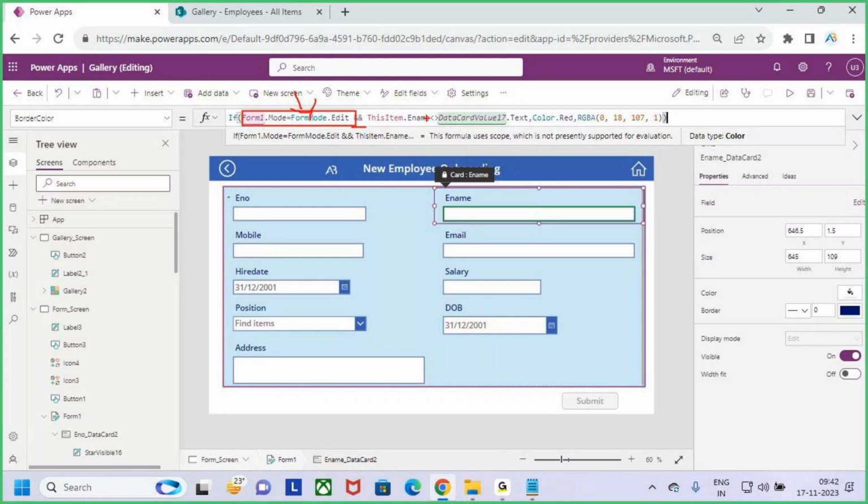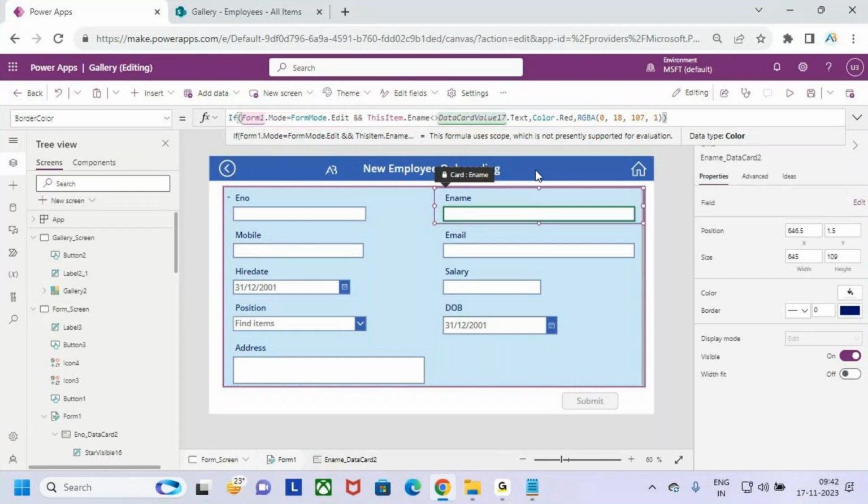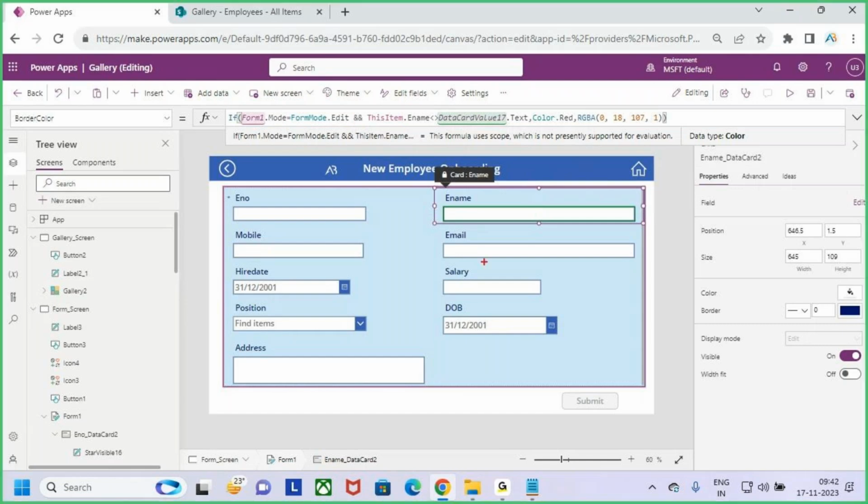also the second condition is, if you are doing any changes in the data in the form, then only go and display it. Otherwise I don't want to display. If the form mode is equals to new, and also if the form mode is equals to view, I don't want to show this border color red. I want to display it if the form mode is equals to edit, and also if you are doing any changes in any one of the data cards, then only go and display the border color red.